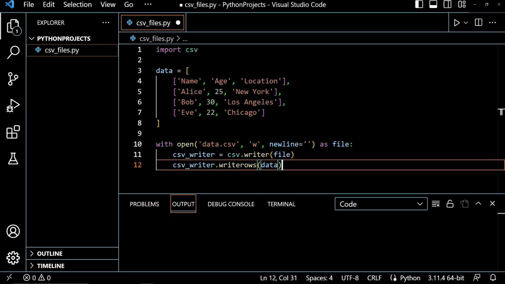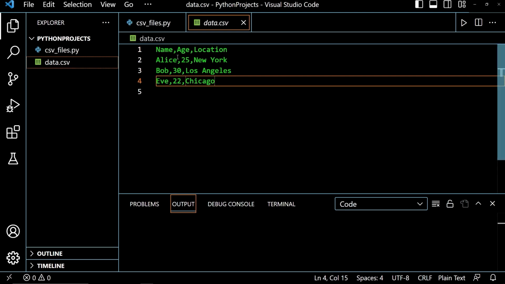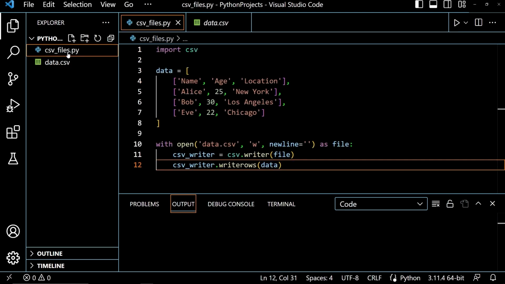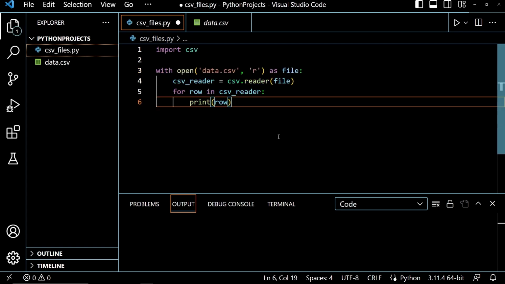Now when I run this, the data.csv file will be created and added to the Explorer. And when I click the run button here, you'll see data.csv pop up over here, and if I open it up, we have our name, age, and location, and then we have our 3 people containing their name, age, and their location.